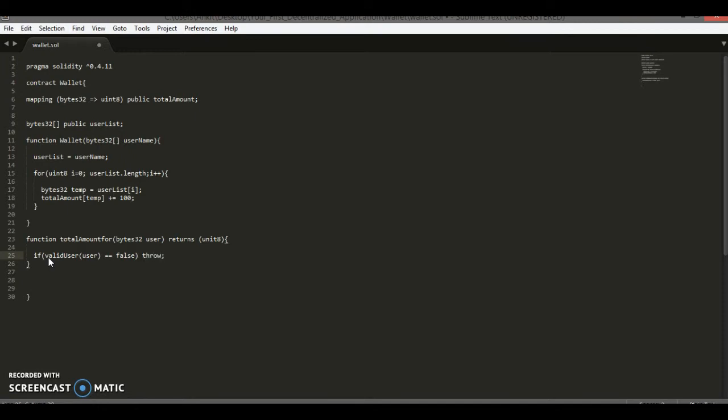Or else, if the user is valid, then we are going to return the total amount. So how are we going to do that? It's very simple. Total amount of that user, we have to return that, right? So simply, instead of this, we do return the total amount of that user. So this is all for this function.